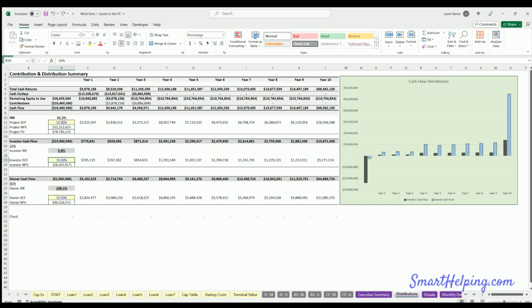I always get people asking what the discount rate should be. There's a whole bunch of different things you can do to figure that out. You could use weighted average cost of capital, capital asset pricing model. There's all kinds of different algorithms to look at. It's going to be industry specific and really essentially measure the risk of whatever you're investing in. Here, in this case, it's wind farms.